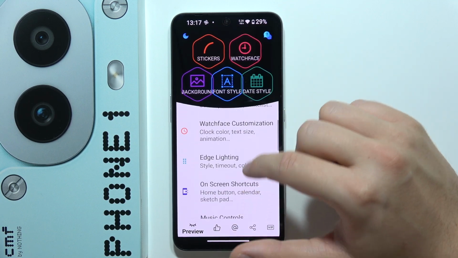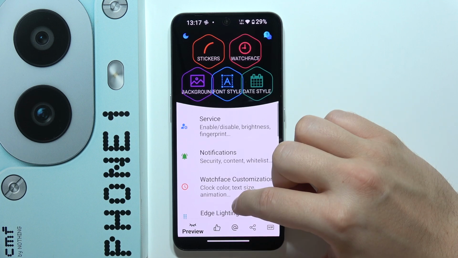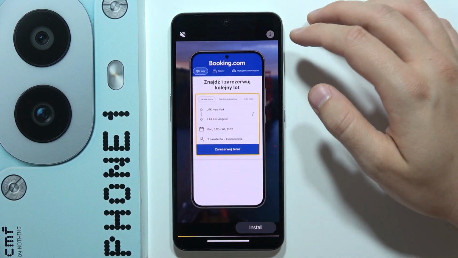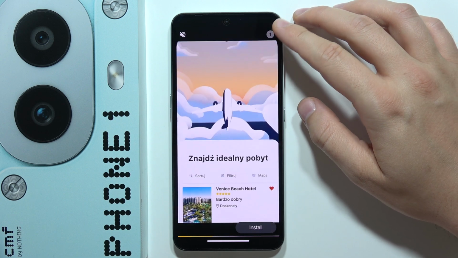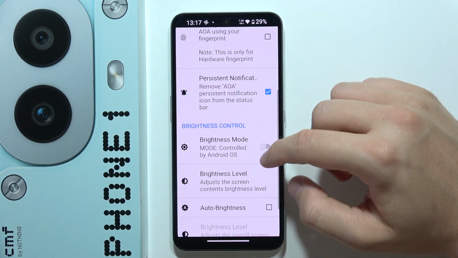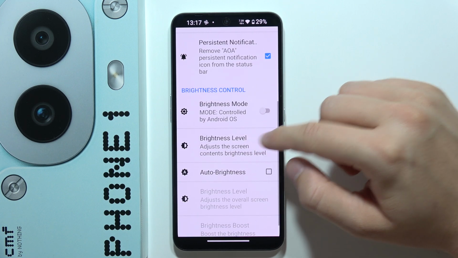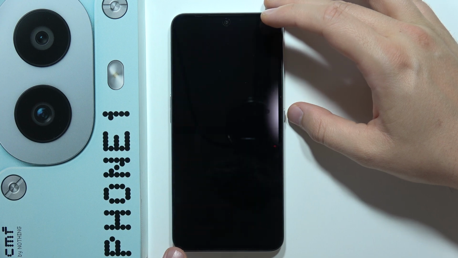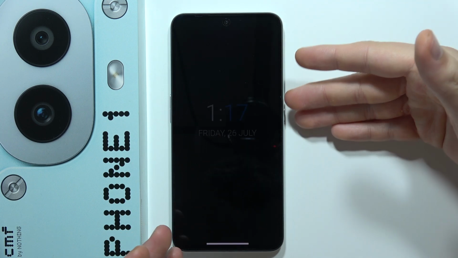Even right here, you've got, not right here, I was about to enter the service. Sometimes you will get some pop-up ads, but you can click X after a few seconds. And right now we've got the brightness mode, the automatic brightness. We can even increase brightness, so now it will look much better. Take a look. Wait for it.